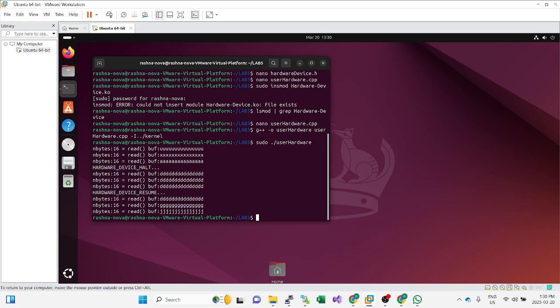I tested this module by running the user hardware.cpp program. Initially the program reads from the buffer, then sends the hardware device halt command, which stops the buffer updates. Afterwards, it sends the hardware device resume command to resume the updates, and the program successfully reads the buffer again. The expected behavior was observed in all tests.